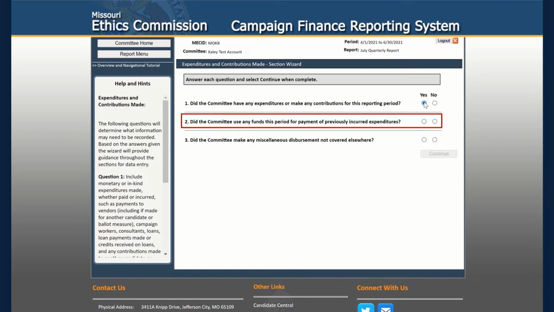Question 2. Did the committee use any funds this period for a payment of a previously incurred expenditure? If, in a previous reporting period, you made a promise to pay for a good or service, but you actually paid the expense during this reporting period, you will answer yes. For this tutorial, we will answer no.